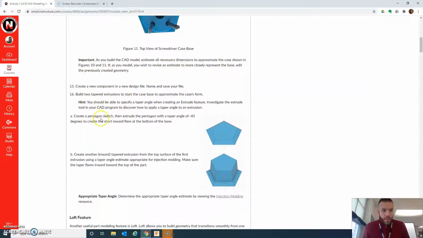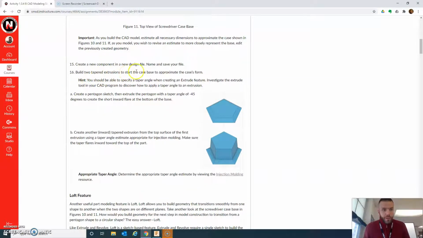Let's see here. Build 2 tapered extrusions to start the case base to approximate the case's form. You should be able to specify a taper angle when creating an extrude feature. Investigate the extrude tool in your CAD program to discover how to apply a taper angle to an extrusion. If you are not using Fusion, which you're allowed to do, like I have a student using Blender right now, you should be able to do this. They're saying figure out how to do it. So create a Pentagon sketch, then extrude it with a taper angle of 45 degrees to make this kind of thing. Let's do that.